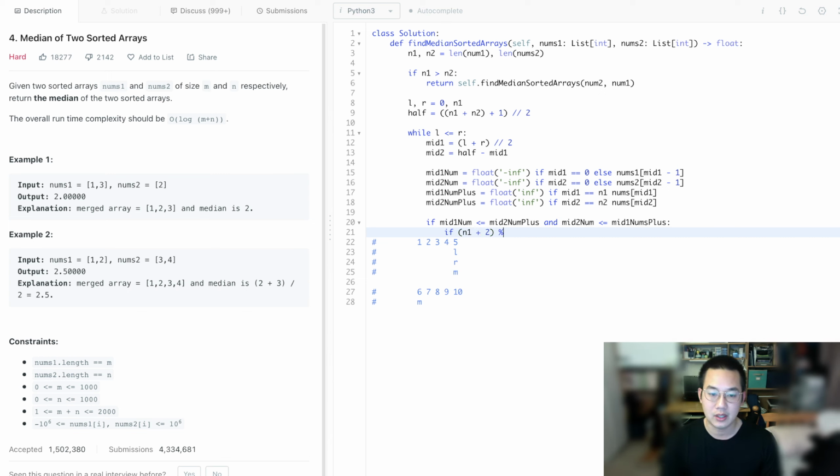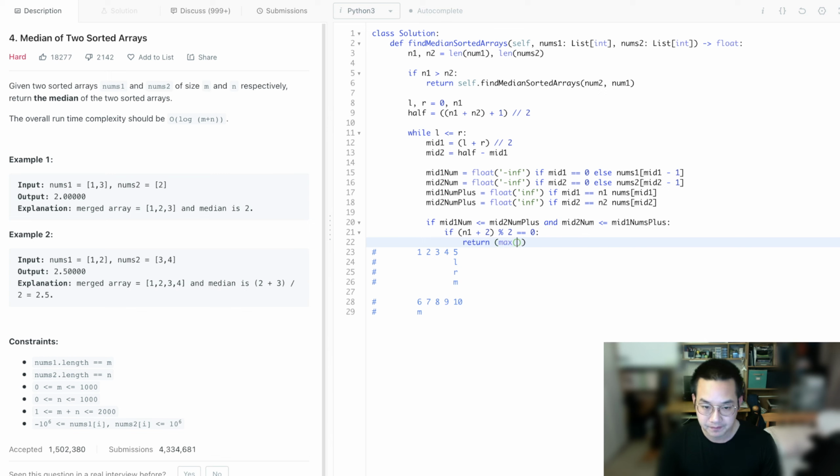I think it's clearer if we do this, equals 0. I mean, we could just say divided by 0 is 0 and it just makes sense of it, but I think this reads more clearly, and so I'm going to do this. So if it's basically even, then we're going to take the max of mid1 num and mid2 num plus the min of the right number of so that we get the two middle numbers, mid1 num plus and mid2 num plus divided by 2.